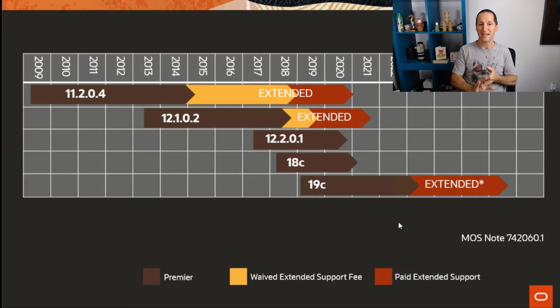12.1, 12.2, and 18 do not have those long-term supports, but 19 does. 19 is effectively the next big jump for those people that don't want to upgrade very often. If you don't want to upgrade often, you go from 11 or whatever version you're on to 19 and you stay there.